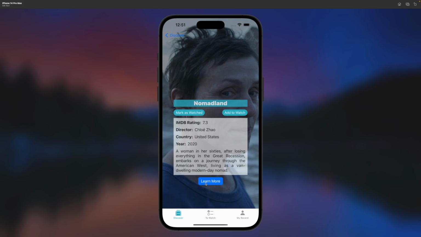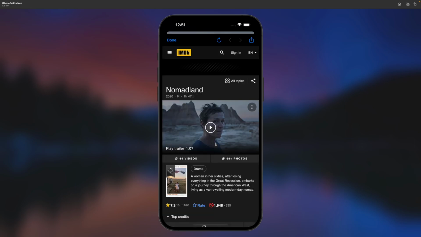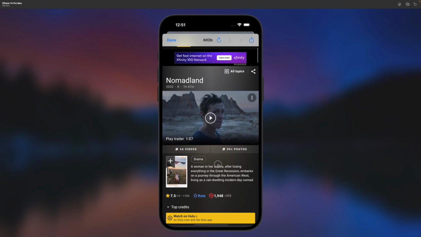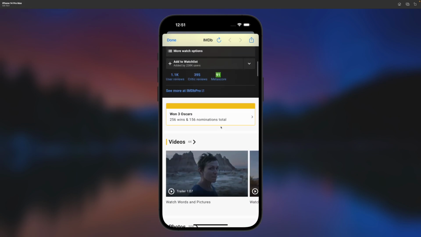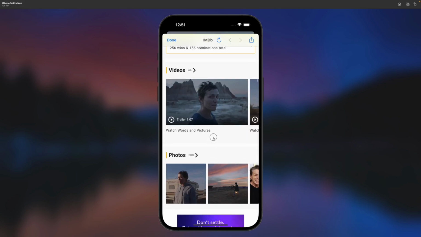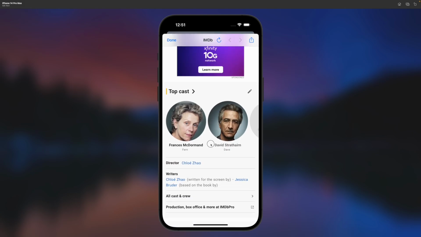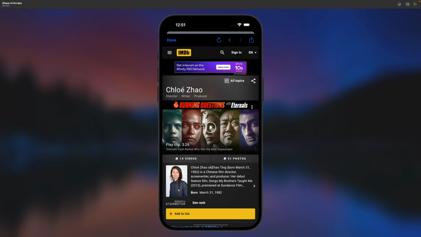You can simply click on this Learn More button, and an in-app Safari browser will pop up and bring you to the film's IMDb page. So let's scroll down a little bit, and what if you're interested in one of the writers for this film, Chloe Zhao? We can just click on the name and we'll get to another view.